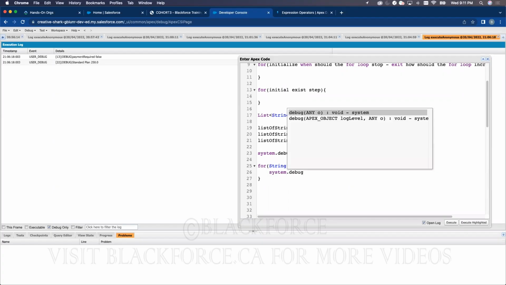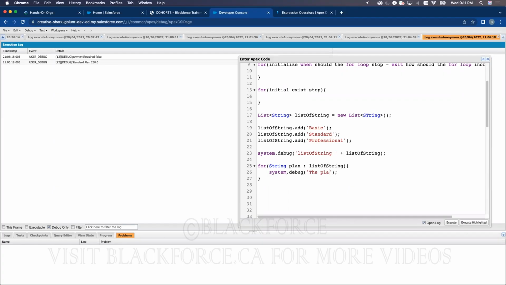System.debug, the plan is plan. Meaning that I am looping through the list of string and I'm storing it as plan and I'm displaying the plan. Okay? If I loop through this, this is the one way to loop through a list. I'll show you the other way to loop through a list shortly.